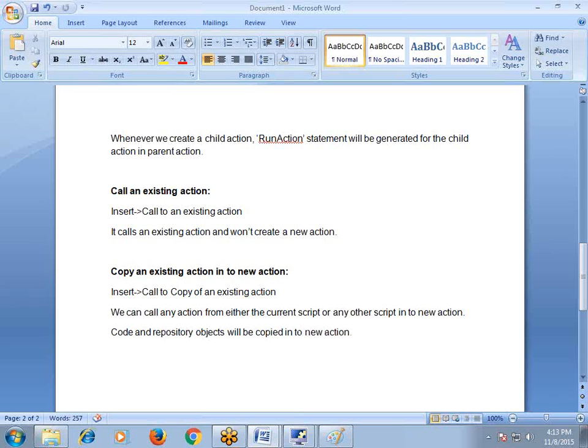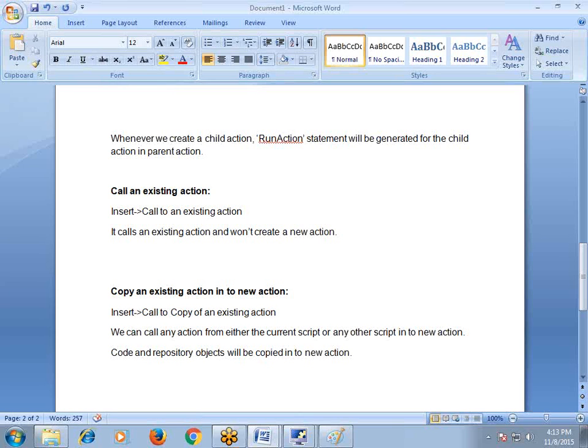And the calling action cannot be modified in some cases. If the calling action is created in the same script, then it is an internal action, and it can be modified.